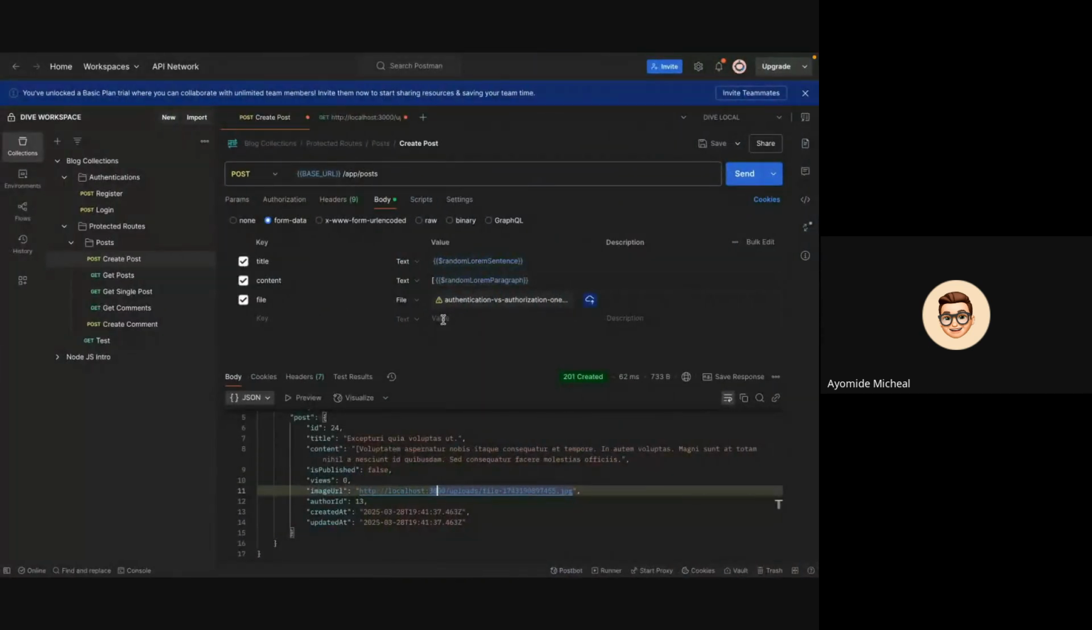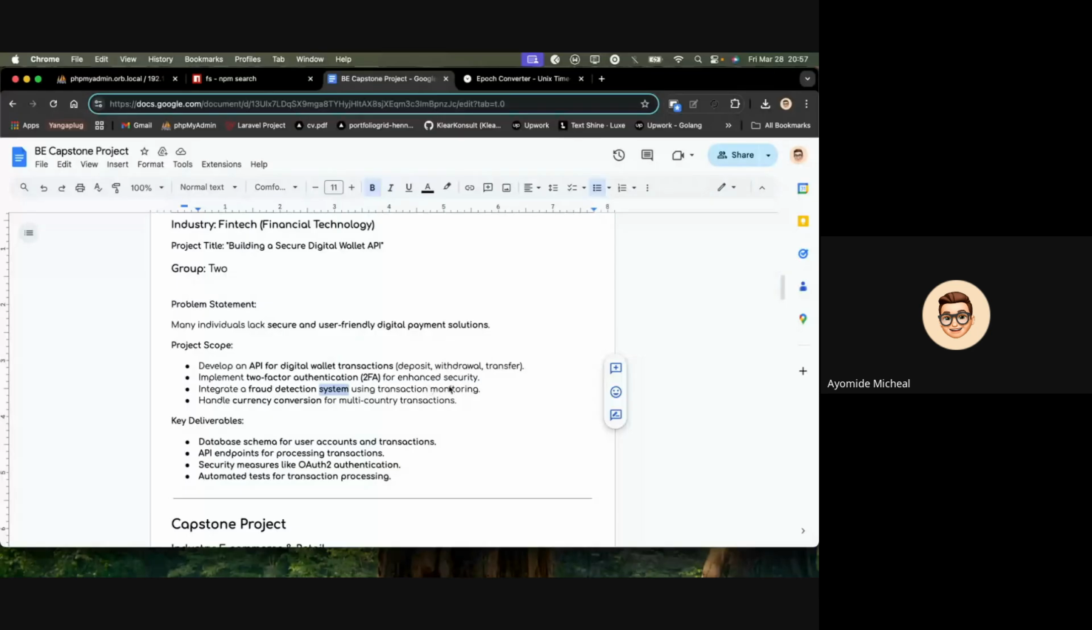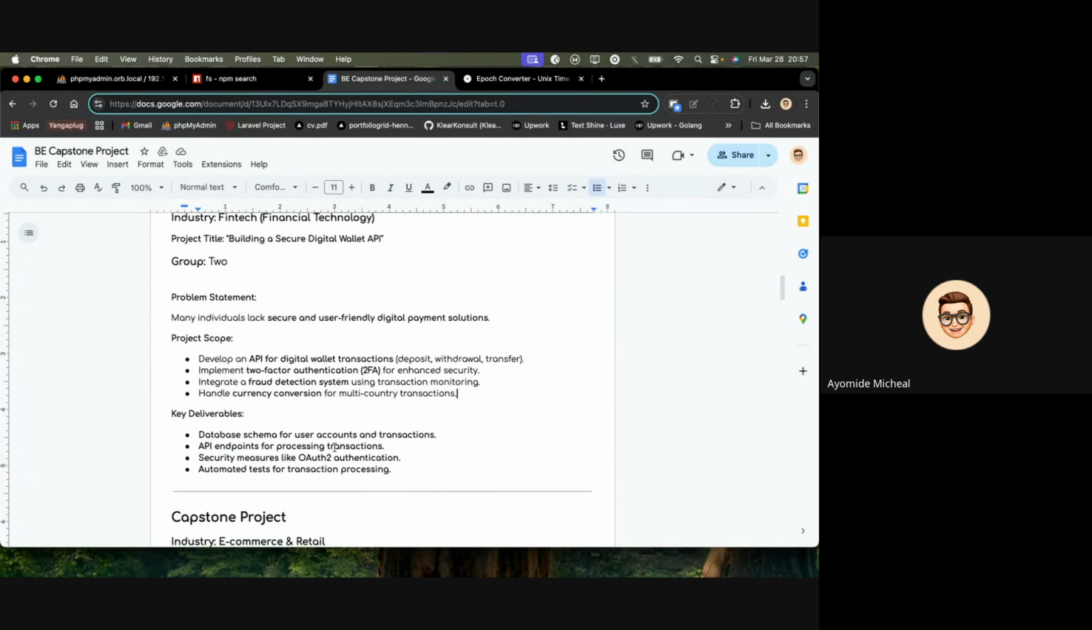Let me check again. Fraud detection using transaction monitoring, and currency conversion for multiple countries. So what you want to do to make this faster is to just create maybe 4 or 5 currencies and put their rate. So you can say dollar is maybe 1,500 naira, 1,500 to your local currency. Maybe euro is 1,200 to your local currency, and so on. And then conversion, when they put their amounts, everything would work.